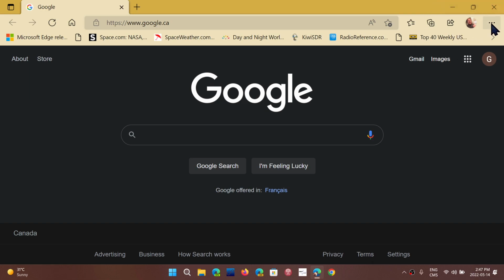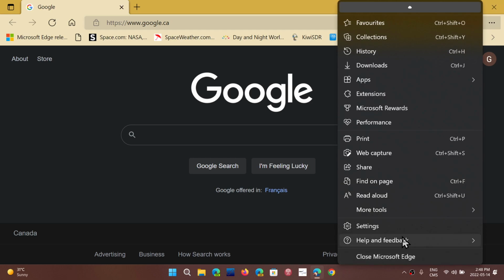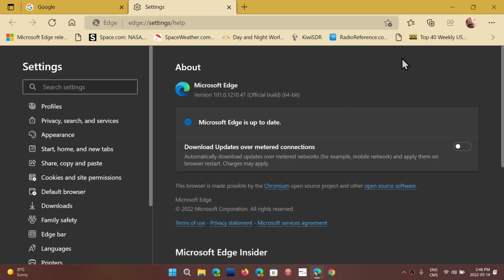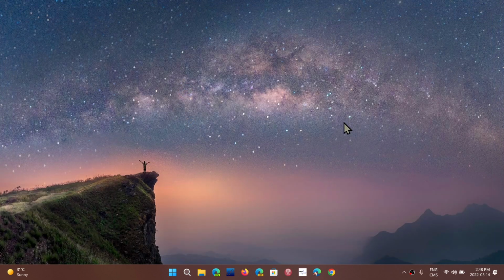So once again, upper right corner, three dots, Help and feedback, About Microsoft Edge, and make sure that you are up to date for the security updates.